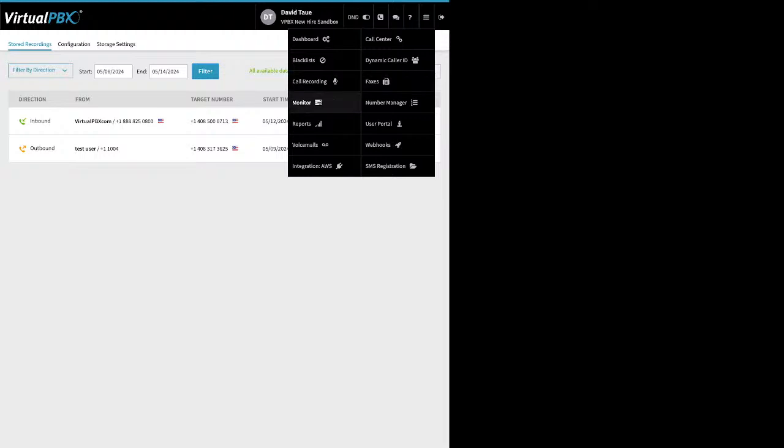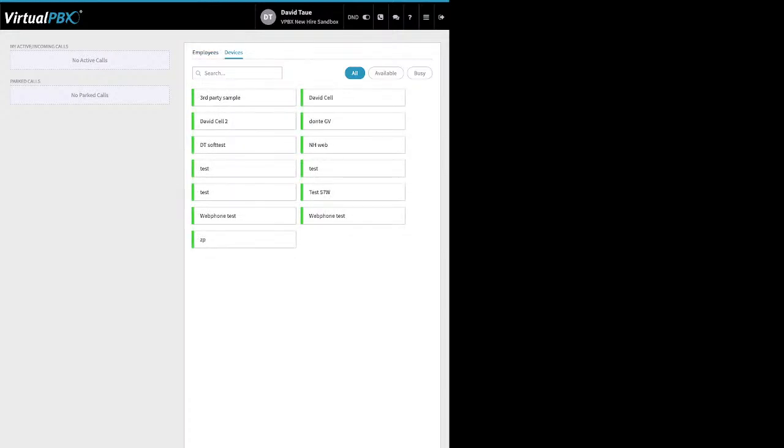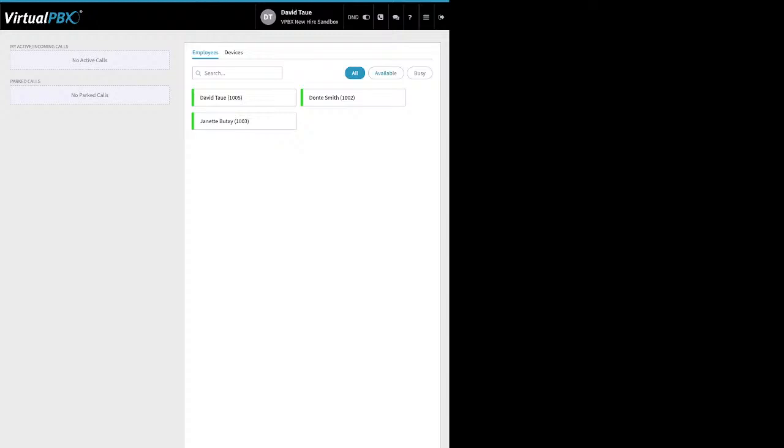Okay, monitor, a plan-specific feature. And I think it's also an add-on. This allows me to see the status of my other staff members, regardless of what device they're using. In fact, I can even sort by devices if I want to. But there's also who's available and who's busy.